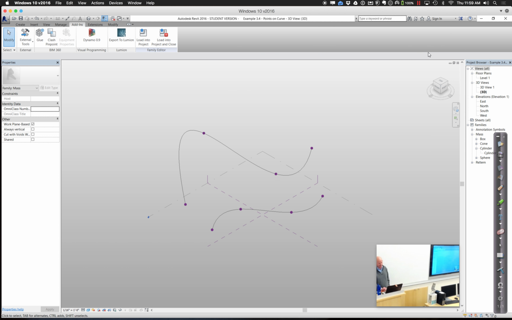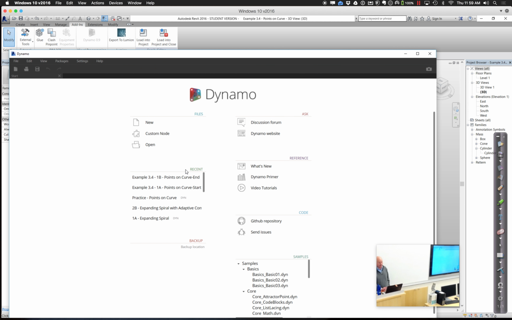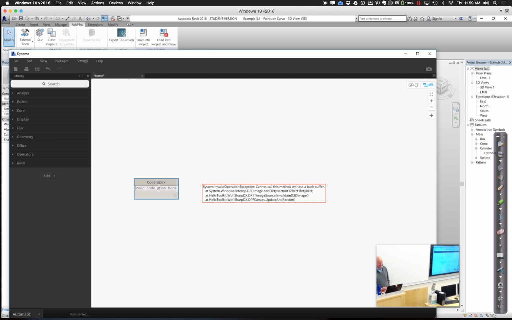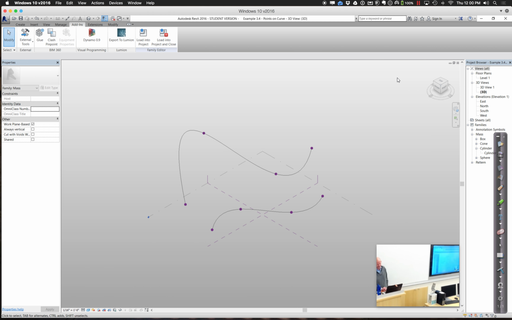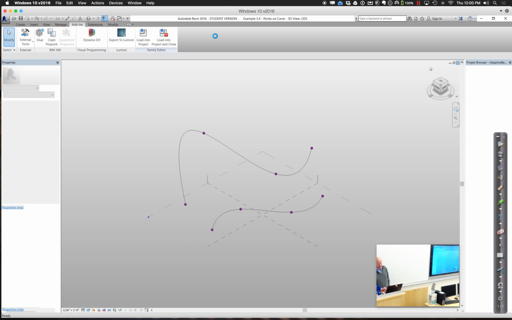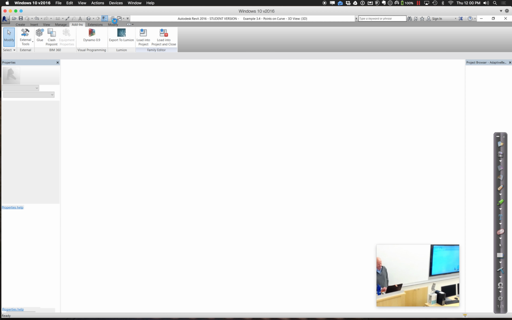Sometimes when Dynamo is being messy, or even Revit's being messy, I just reopen things. Let's try it again. Because the fact that some of you got something, invalid method, back buffer, looks like there's a problem there. So since closing Dynamo didn't do it, I'm just going to close Revit and reopen that. Let me go ahead and save this away, just in terms of my curves. I may just have too much stuff open or something that's confusing it.